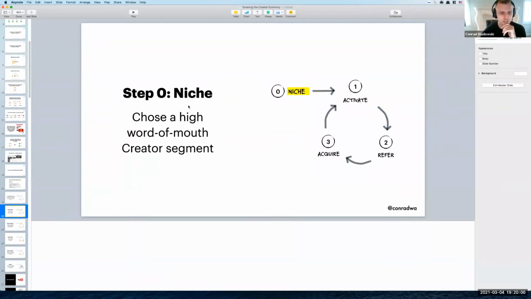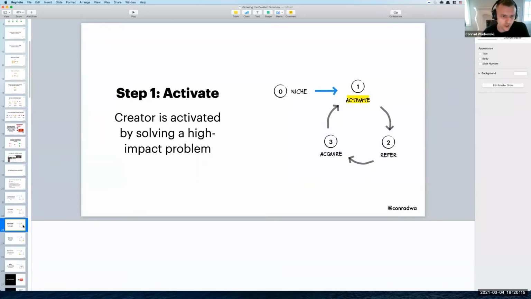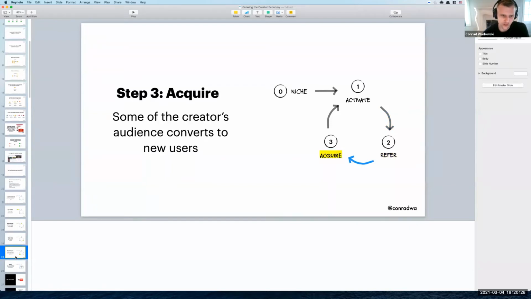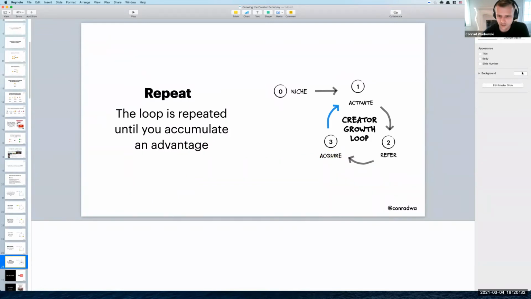So a niche, and this is a really key component to doing this, which is choosing a high word of mouth creator segment. It's very tempting for a lot of people when they're thinking about their creator growth loop to not do this, and we'll go into more of that. Activation, this is getting the creators activated by solving a high impact problem for them. Referral, this is when the creator shares you with their audience. And then there's acquisition, which is some of that creator's audience converts to new users. And finally, this is how the whole loop goes around and around. Once you acquire those users, they also activate other users, and then the process starts over again.